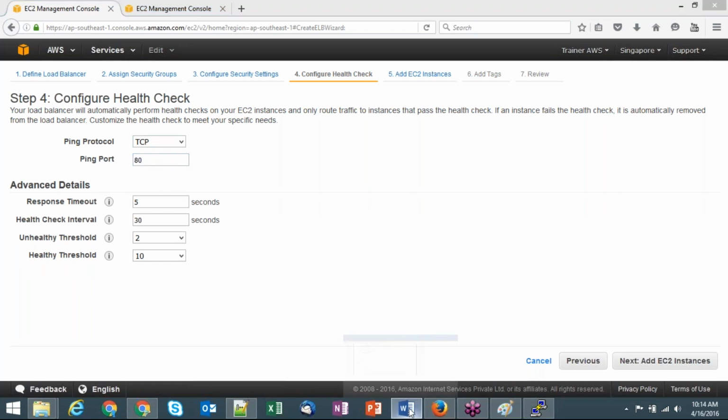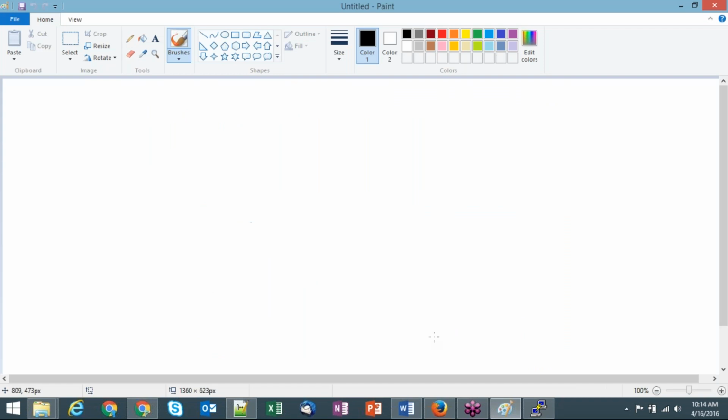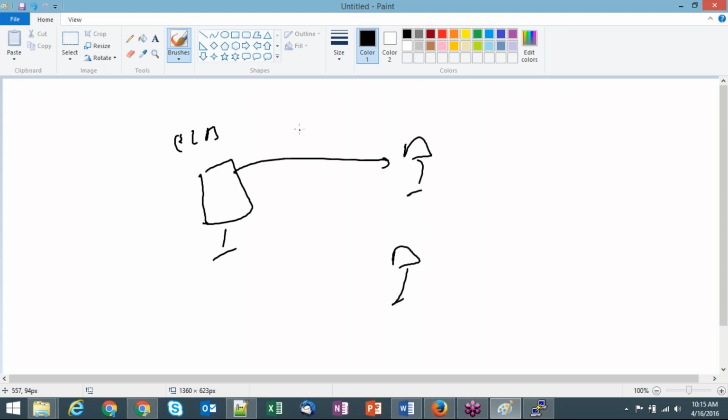We'll see an example with a pictorial representation so that you can understand. Let's say this is the ELB. Think of it as an ELB. You have two instances, and the ELB will try to connect to them to check the health.